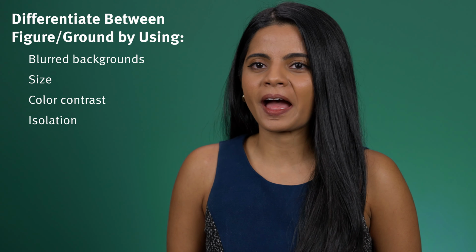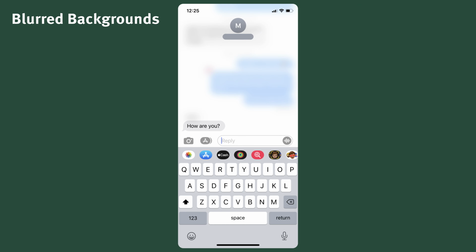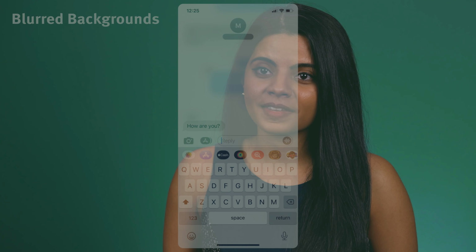Let's take a look at blurred backgrounds. When we want to respond to a specific text on our iPhone, the text is the figure we want to pay attention to since we are responding to it, and the rest of the background is blurred. The figure stands out and helps users focus on their response.